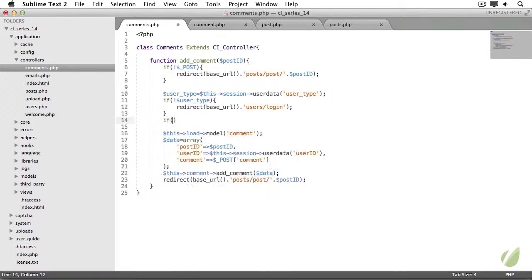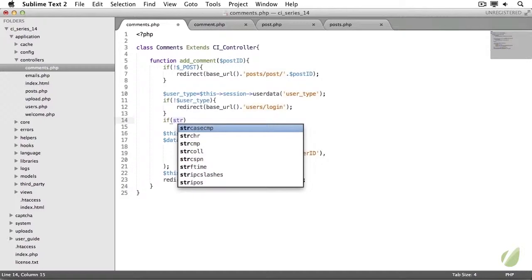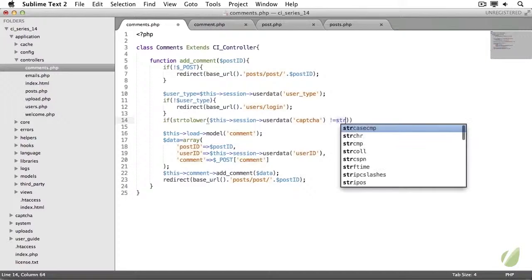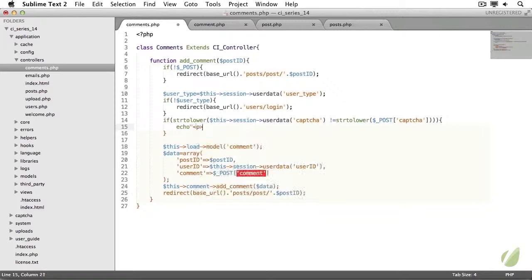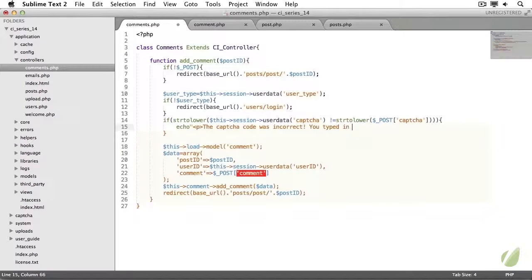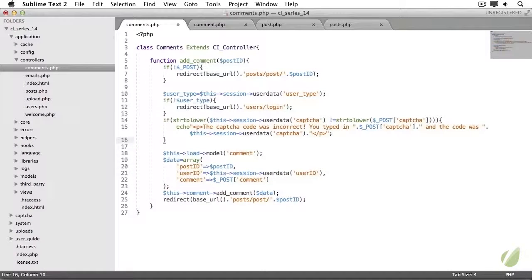So we want to add an if statement. So if the captcha that's in the session doesn't match what we posted, then we want to give an error. And so I'm going to convert these variables into lowercase because I don't want it to be case sensitive. So if that is not equal to, then let's echo out the captcha code was incorrect. You typed in, and the code was, so we have that, else.